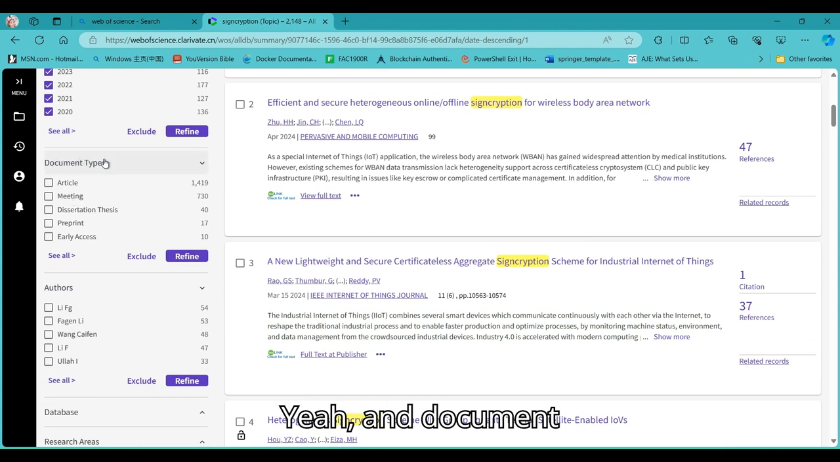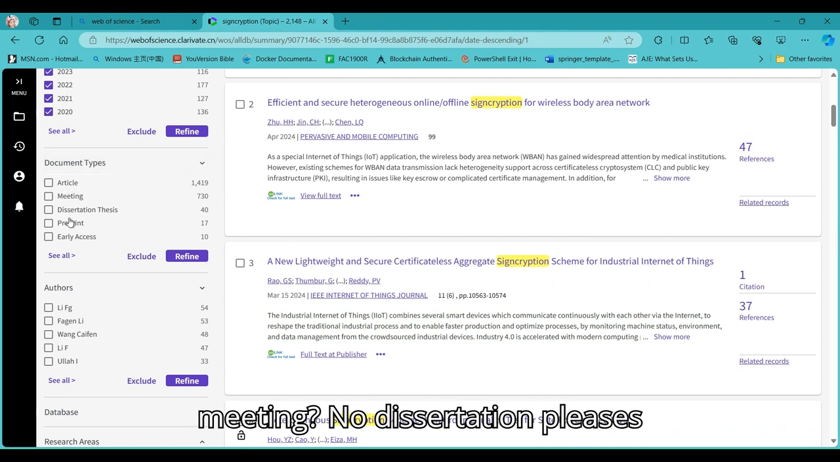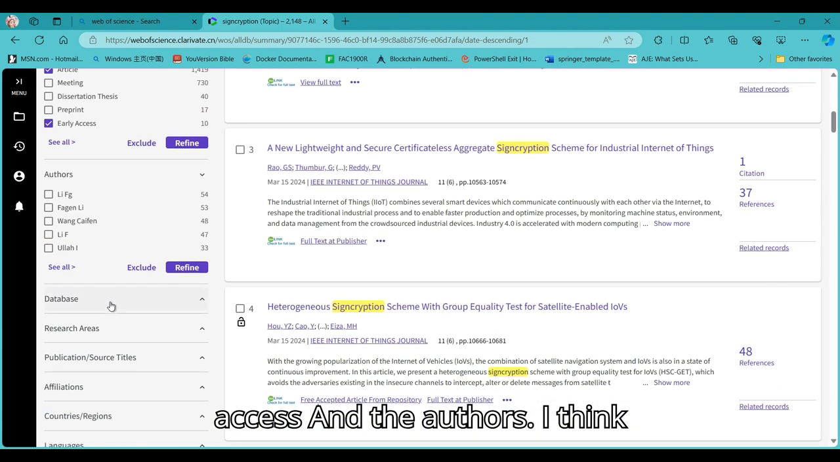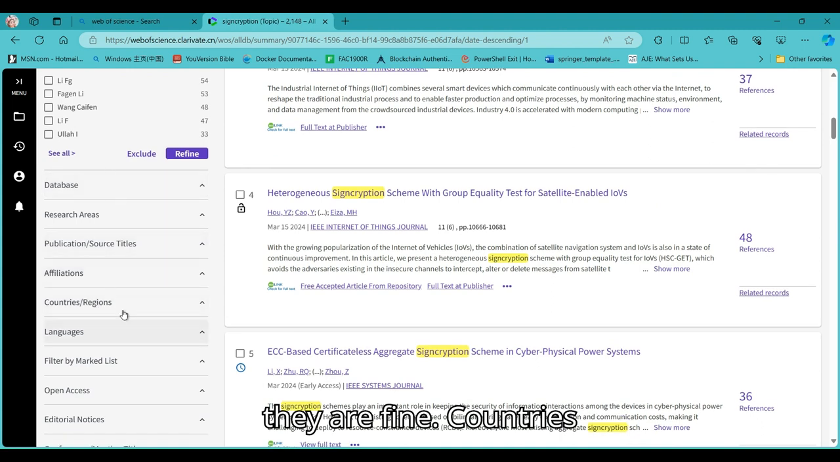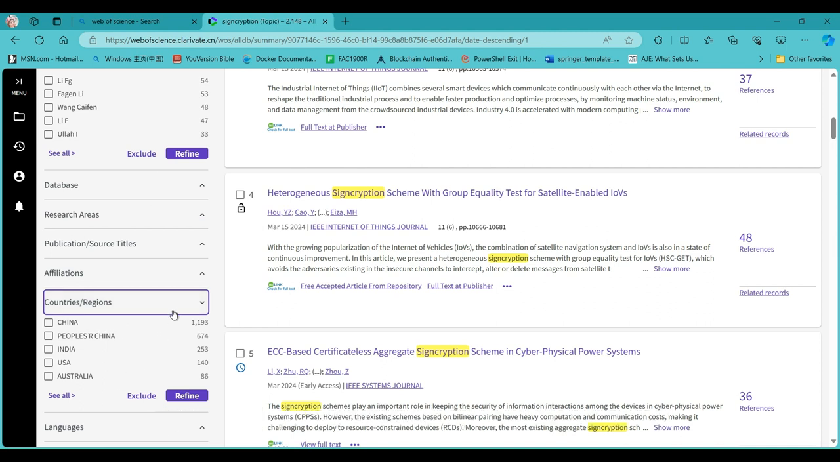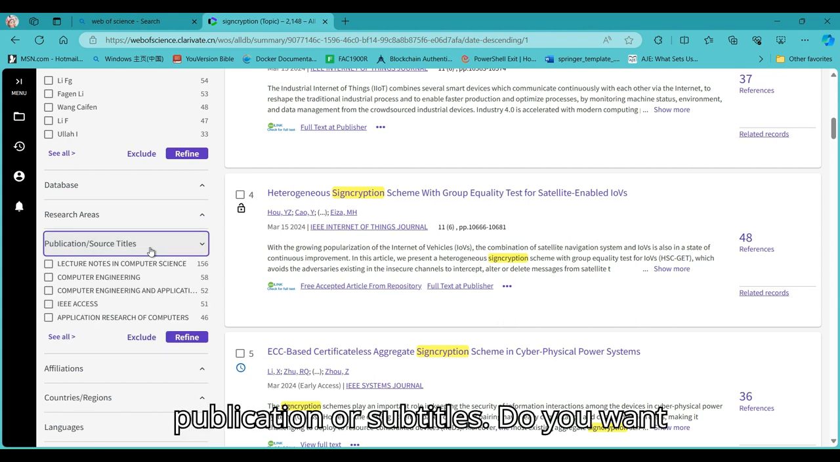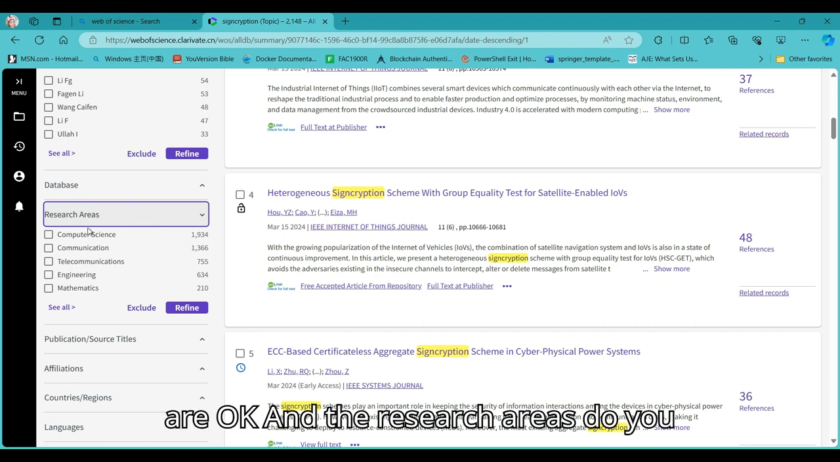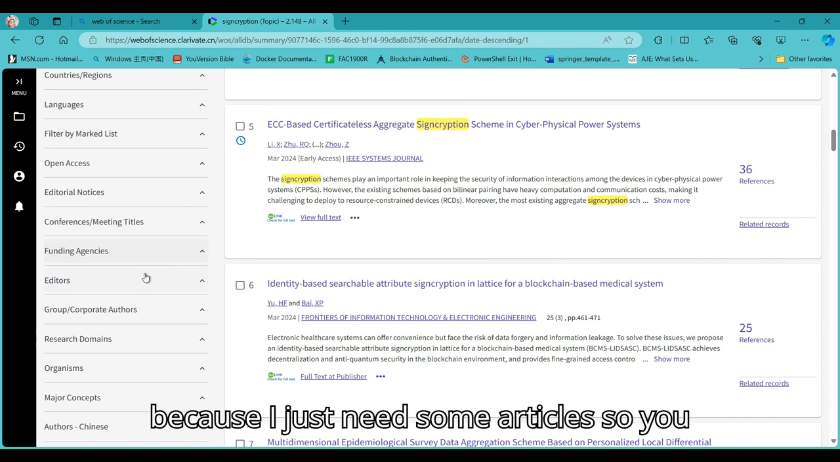Yeah, and document types. Do I need articles or meeting or dissertation, thesis, preprint, early access? So maybe I can click on articles and then early access. And the authors, I think they are fine. Countries, origins, if you want articles from authors of a particular country, you can also search for that. If not, publication or source titles, do you want lecture notes in computer science, those who publish in conferences, or you want IEEE? I think these things are okay. And the research areas, do you wish to consider computer sciences or the telecommunications? I think I'll leave it there because I just need some articles.